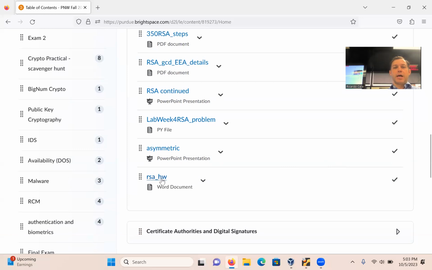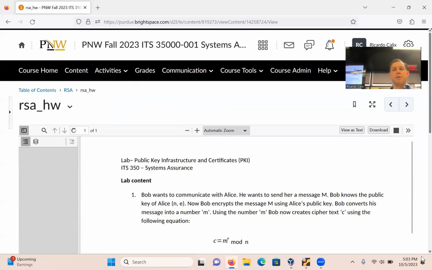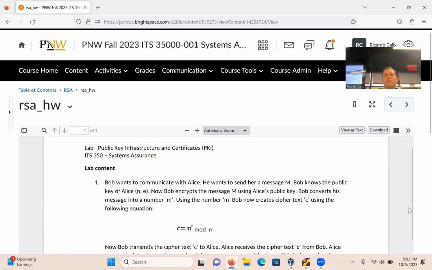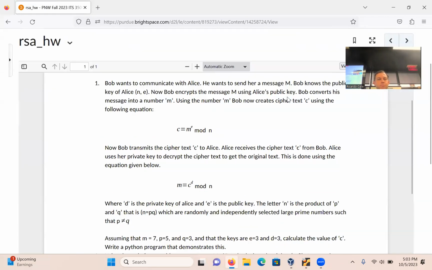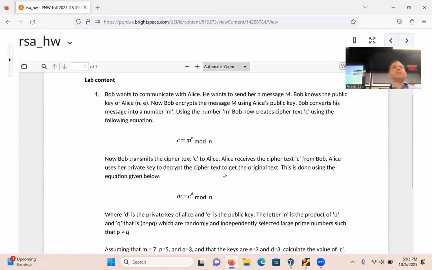And I have a Word document here. It's got 3 problems, basically. So these are the 3 problems. I will do number 1. This is kind of the toy example that I did in lecture on Tuesday.